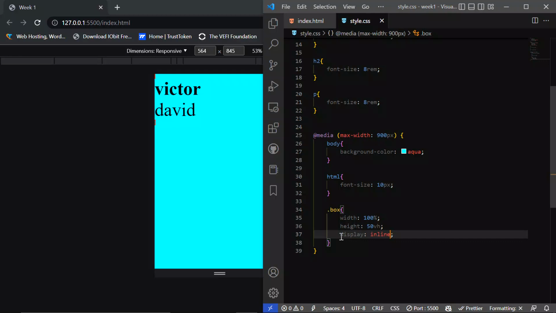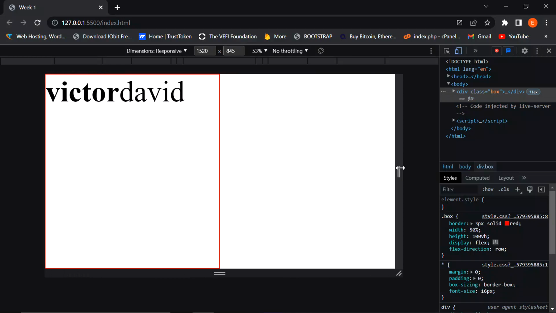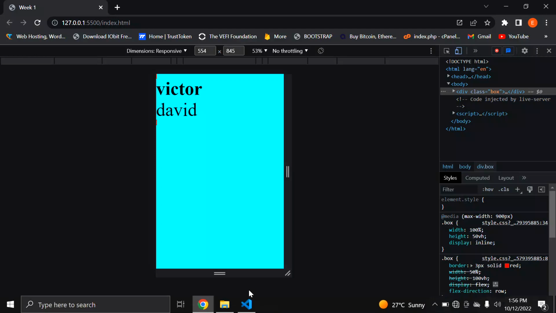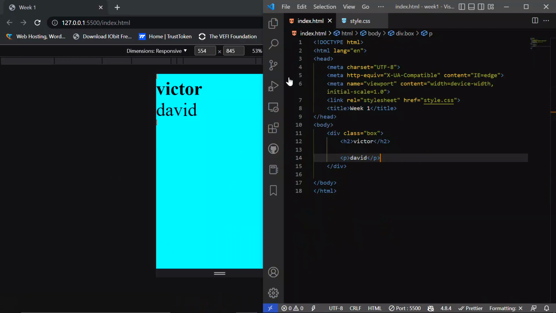So once I come here, I go out of here, I get the flex. Once I come inside of here, I get the inline. So that's display, that is mobile responsiveness for you. I don't have a full website where I can go into this in a whole, but it's always advisable.